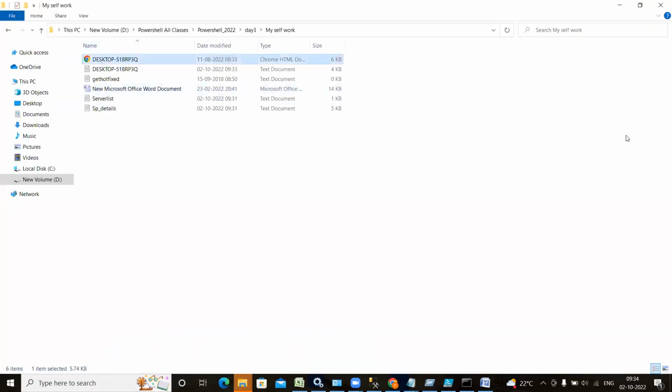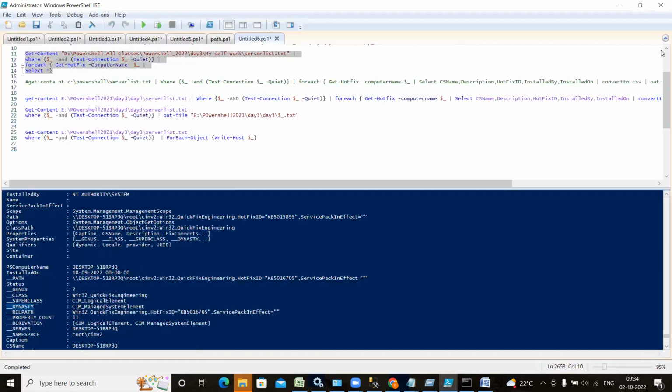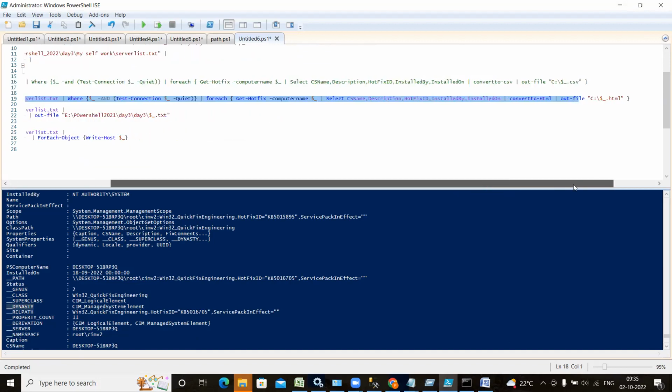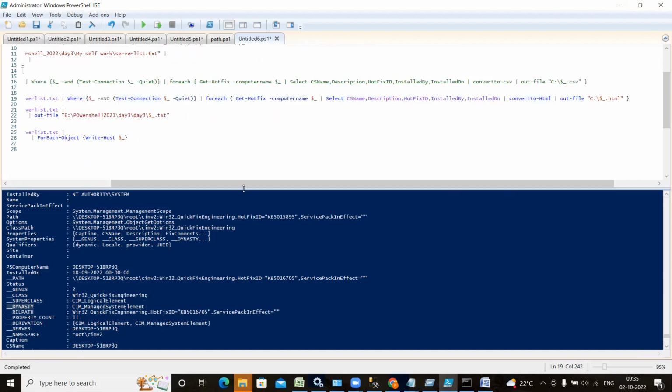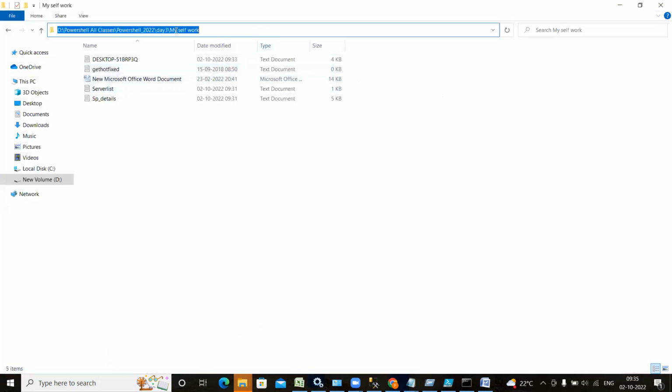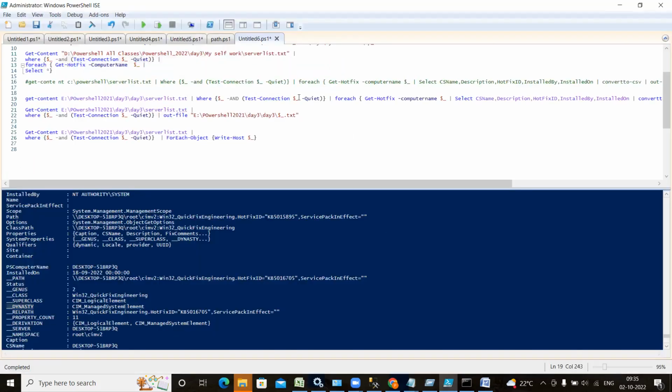If you want to take the result into an HTML file, what do you have to do? The same thing I have done. I have taken Get-Content, I have done Test-Connection, I have done ForEach-Object, I have selected this, and after that I'm writing here ConvertTo-Html, and that output file I am saving with .html. So what will happen now? My program will create that file in this location, and it will be pasted into the HTML file. So better, I will just change all these things from here.